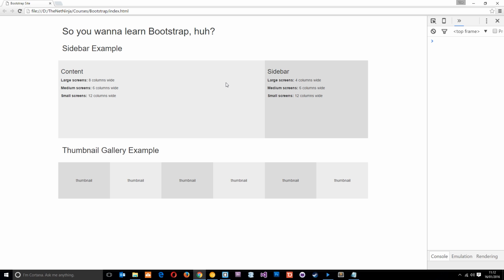But basically this is just something to show you what I mean by the grid system that Bootstrap uses. So what I've done is two examples here, yeah? A sidebar example where on a web page, say we've got the main content here on the left, right? And the sidebar on the right.